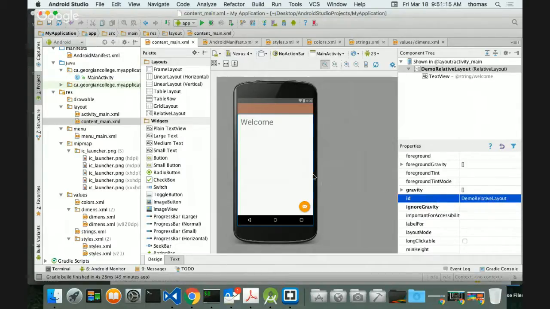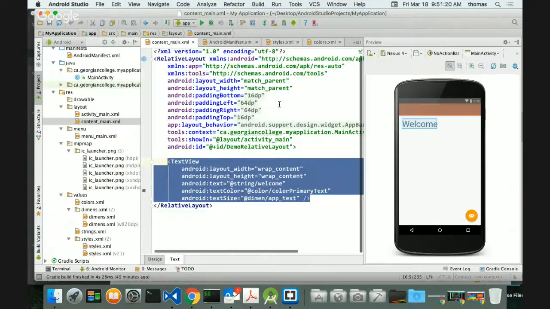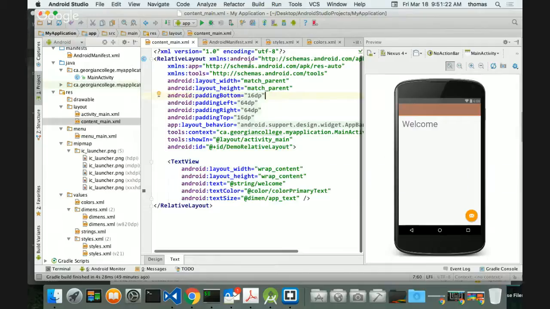But if I look at my XML, because I'm looking at content main for my XML, so if I look at my text version, and if I see my relative layout here as an example, I've added in an ID, and it says @. Remember, the @ is a resource indicator, @plus ID.